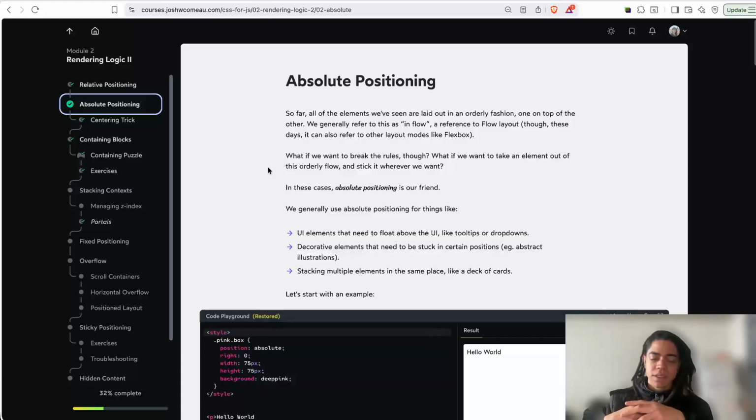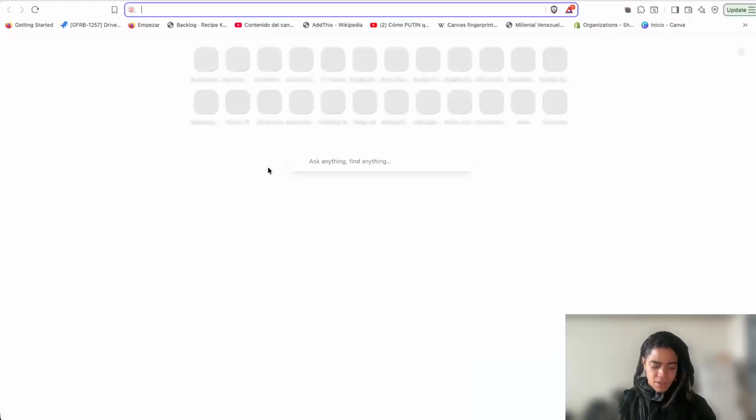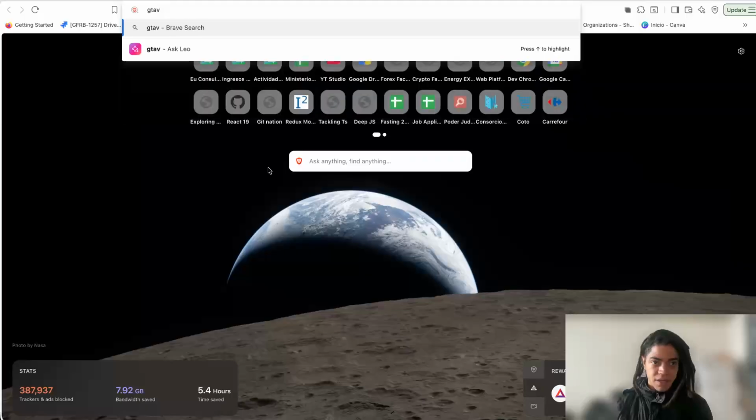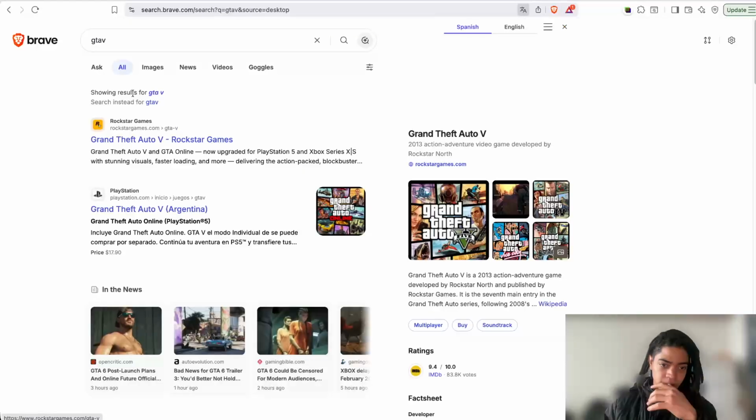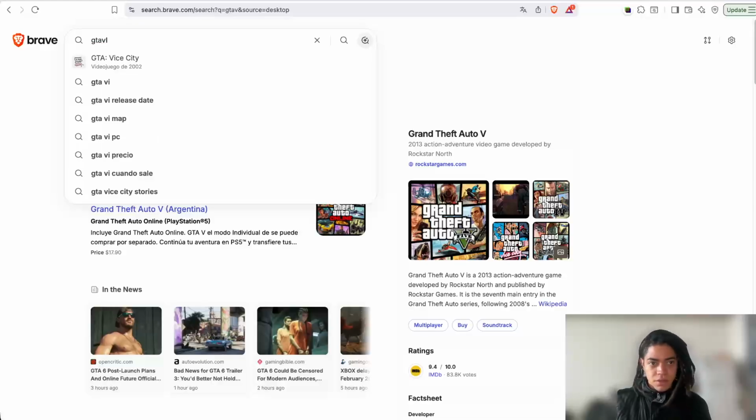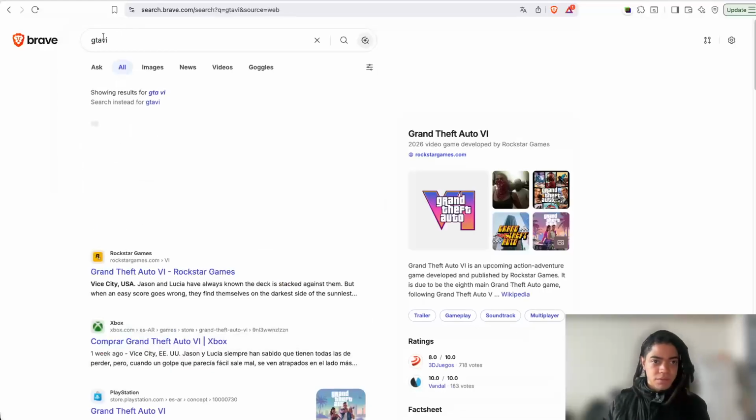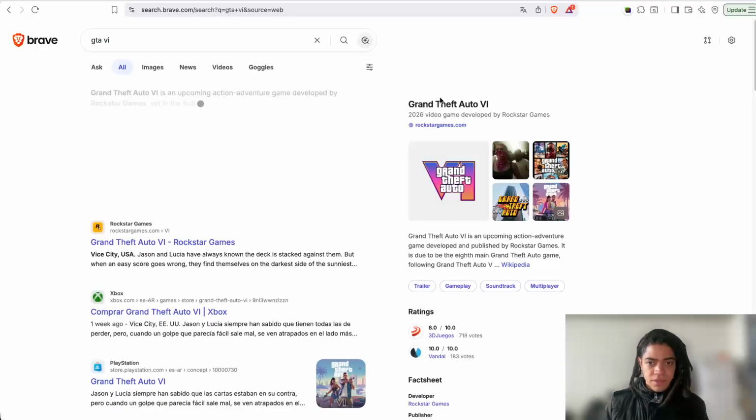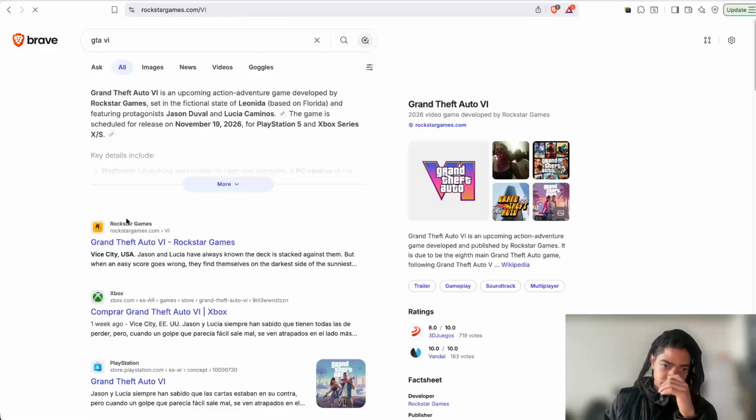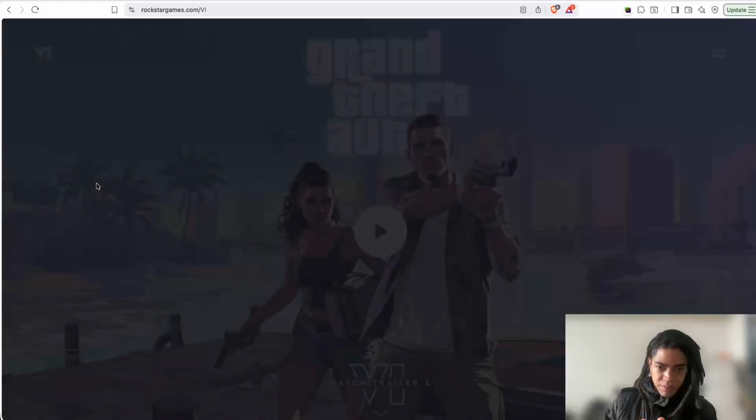So far, so good. Then we look at absolute positioning: why do we even need it? For modals, or any content that you want to show on top of other content, for example decorations. A good example of that is the GTA website. GTA 6, let me put it this way. Exactly, this one, right? You can see it puts this element here.